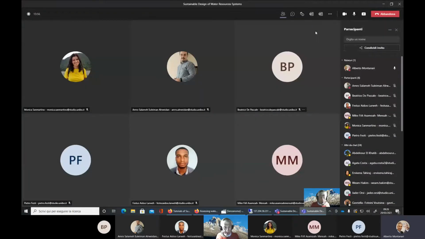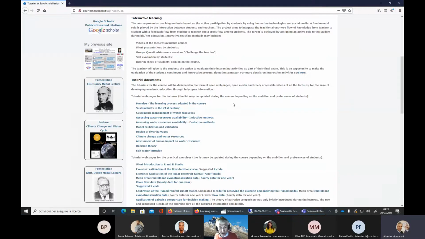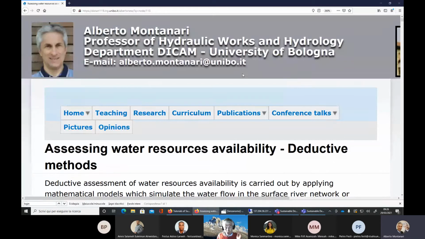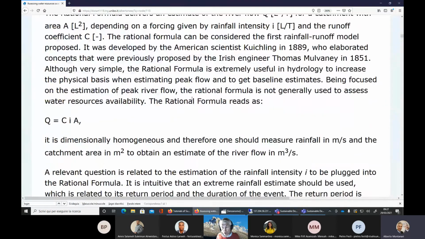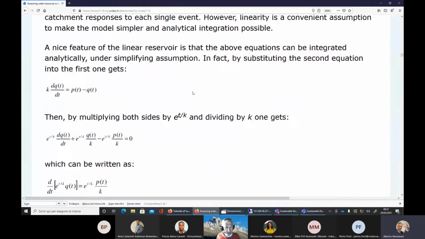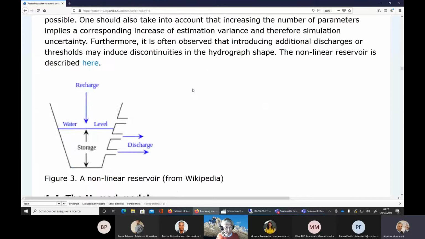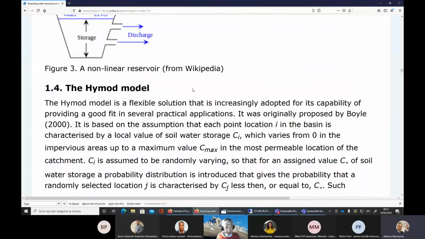So again, let's go to the page of the Imod model that I want to discuss a little bit. I want to make a short recap before passing to the exercise. So let's click on it and let's go to the section of the Imod model, which follows the linear reservoir. Here it is.